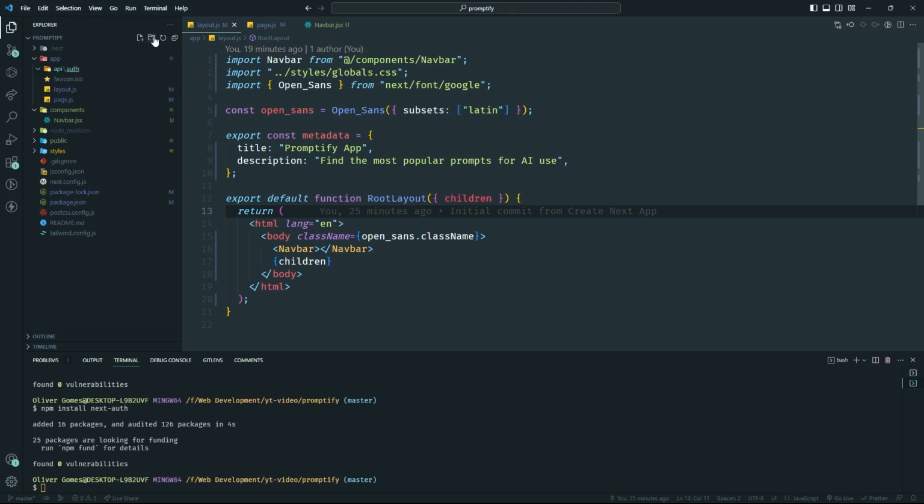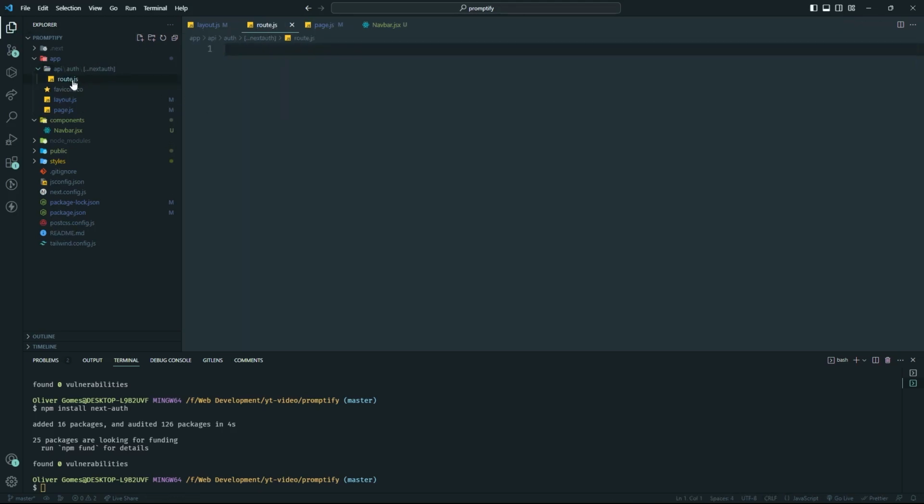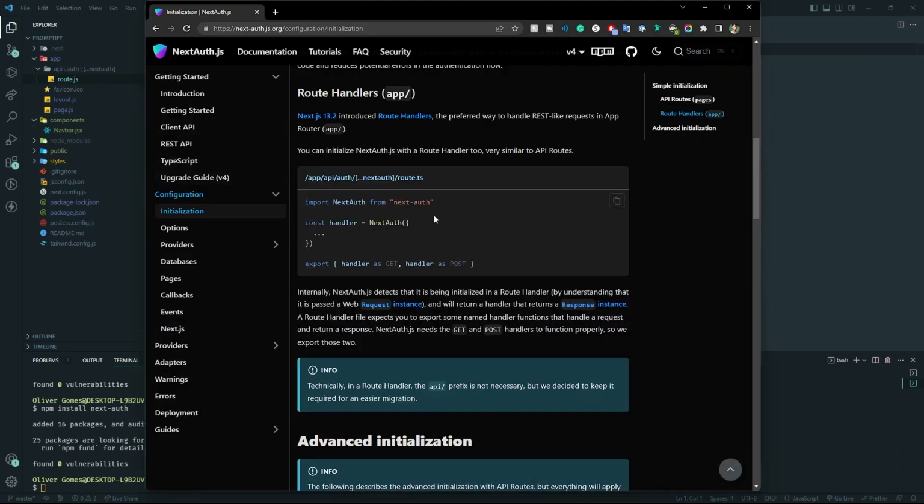Inside that, we need to create another folder, square bracket, three dots, then nextauth, close the square bracket. And inside that, we're going to create a file called route.js. Now, I did not make that up. All these names are actually in the documentation. You can see it's exactly like this, so we're going to follow the convention and go on with this.